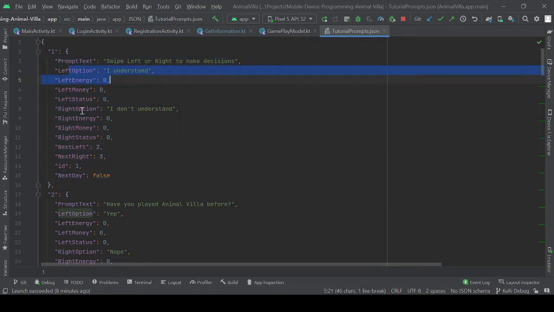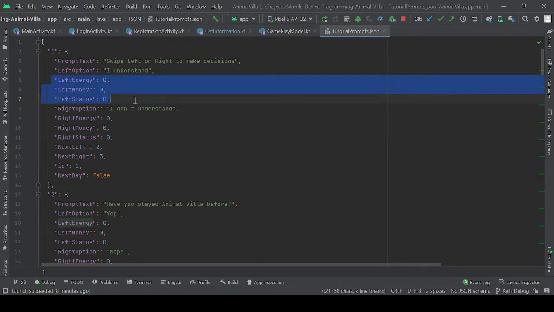So going to the tutorial, the way we have this set up is for each line of dialogue, there is a left option, a right option, and different amounts of energy, money, and status that will affect the player. So if this was at 10, that would mean the player would lose 10 energy, and the code would do that math for you.